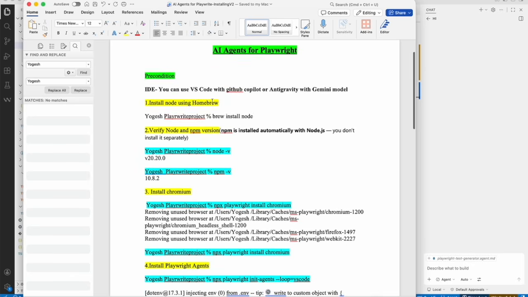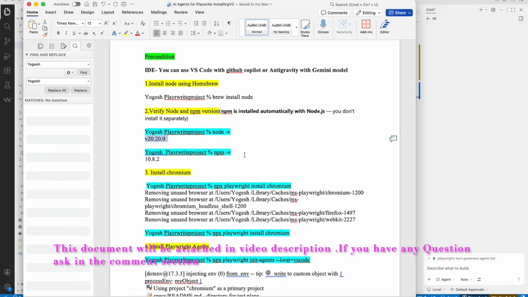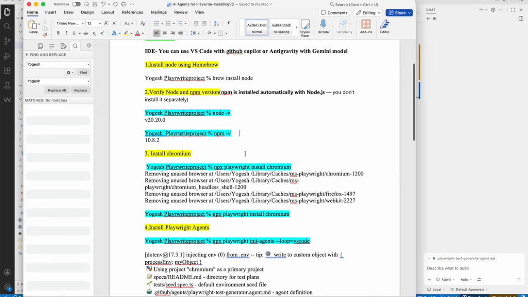Once you install Node, you can verify it with this command, node -v, which will give you the version you installed. Along with Node you get npm automatically installed, so no need to install npm separately. You can check the npm version as well with this command, which will give you the Node and npm versions.